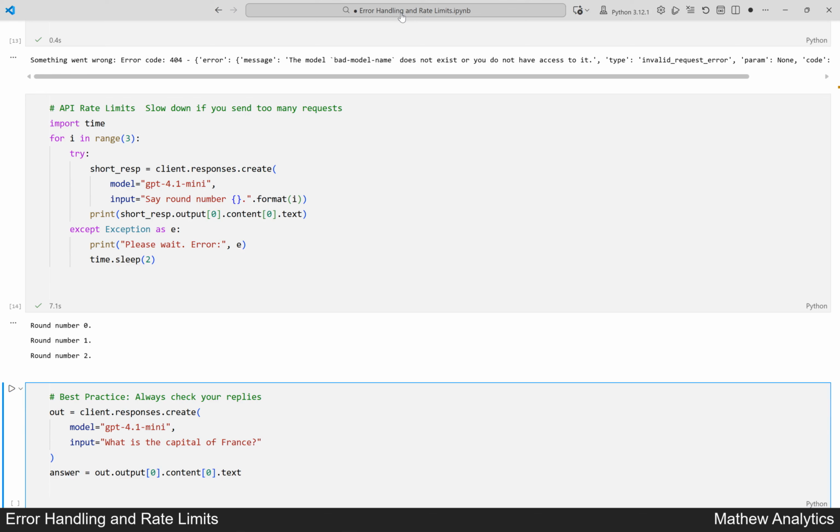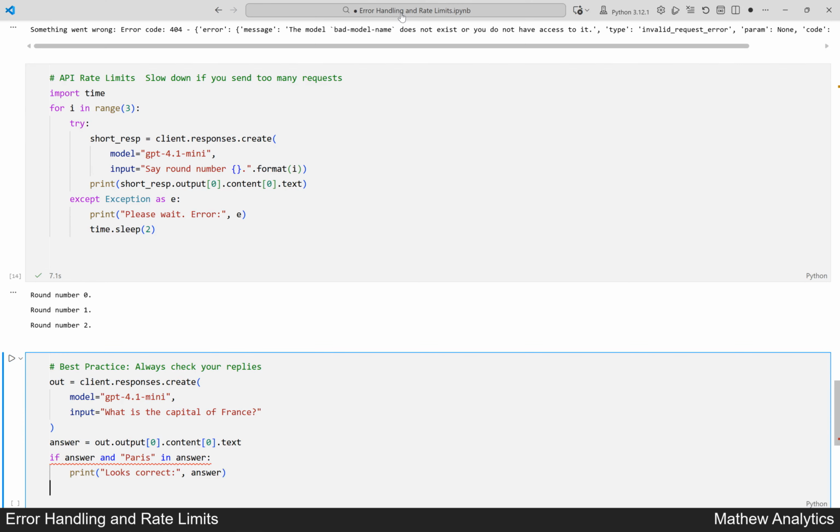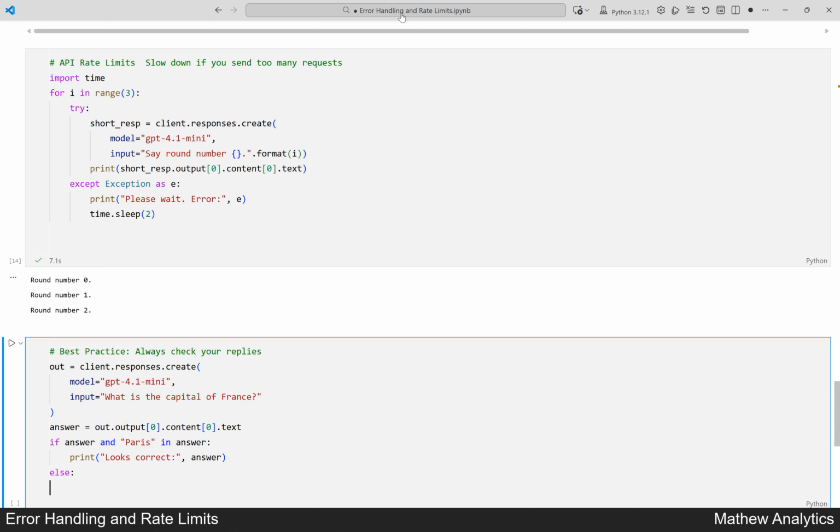We check if the answer exists and contains the word "Paris." If the answer is correct, we print a confirmation message and the answer. If the answer is incorrect or missing, we print an unexpected answer message. We have a blank line for better readability.